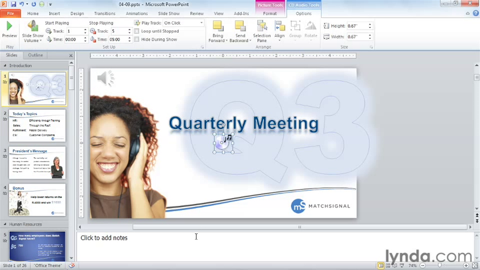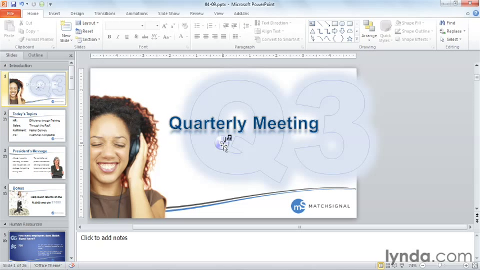Now we have an icon on our slide, much like the one we did before, with a special ribbon tab called CD Audio Tools. Just like before, we can set the CD to play automatically, loop until stopped, and other effects and volume controls. If you decide to remove audio from your presentation, it's as simple as deleting the icon that represents it. We'll select it and press Delete.